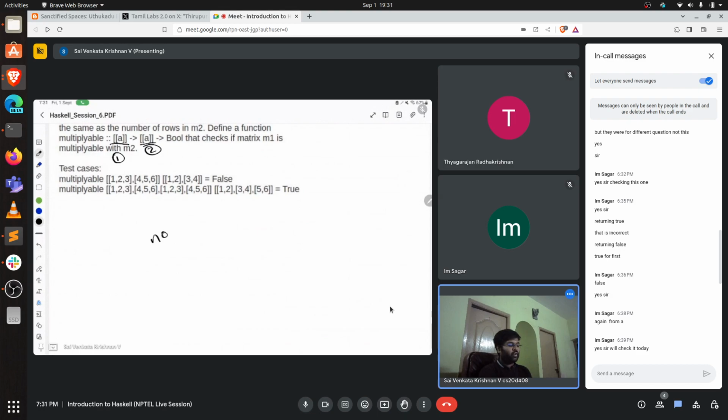number of columns in M1 equals the number of rows in M2, right?